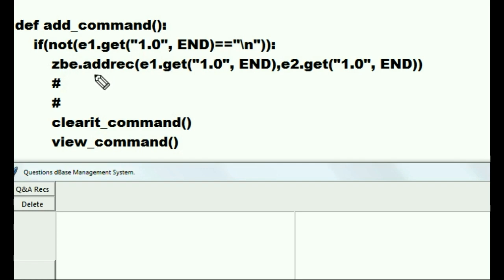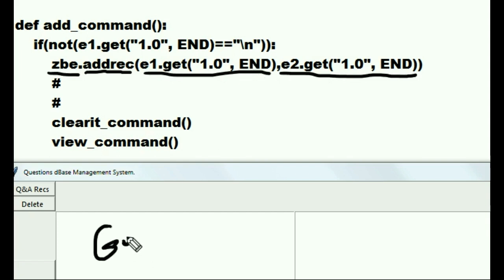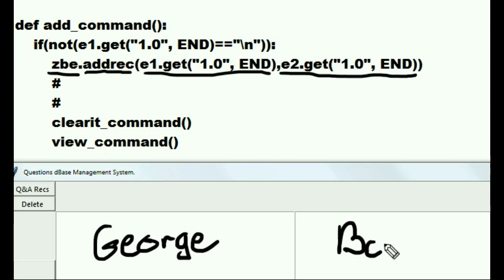Well, what does this code do? Well, the first thing that it does is it executes the add rec function that's in the ZBE file and hands it these two items. E1, get everything from the beginning to the end out of yourself. So let's say the name George was here, so it would grab George. And let's say bool was here. So E1, get everything from the beginning to the end, so it grabs George and grabs hold of it.